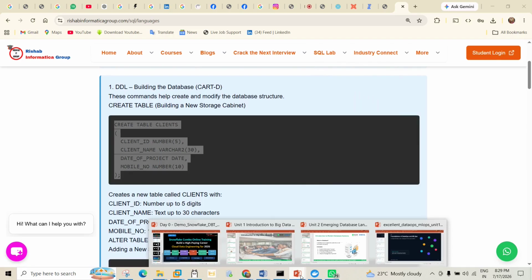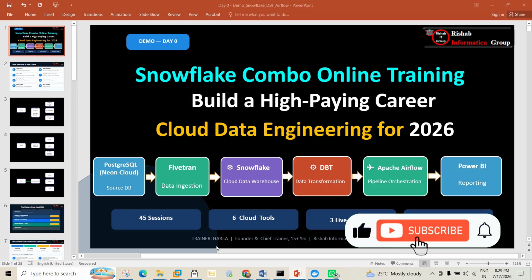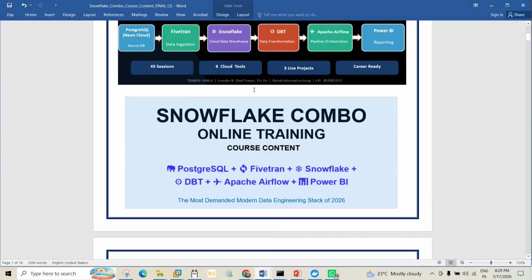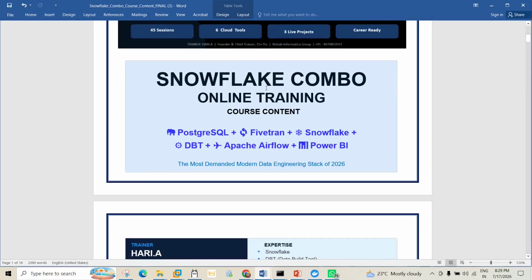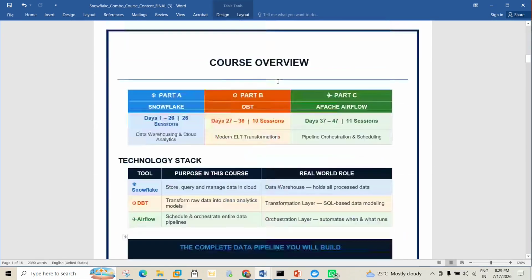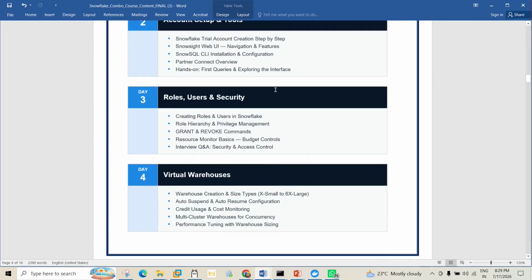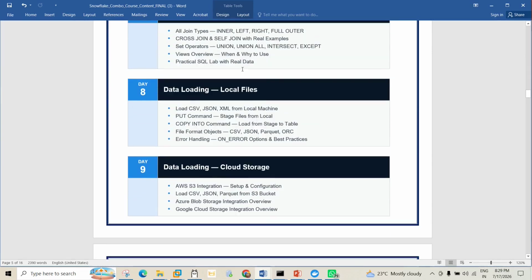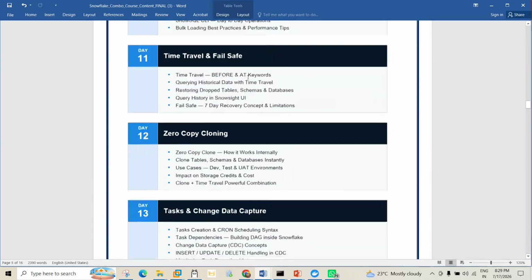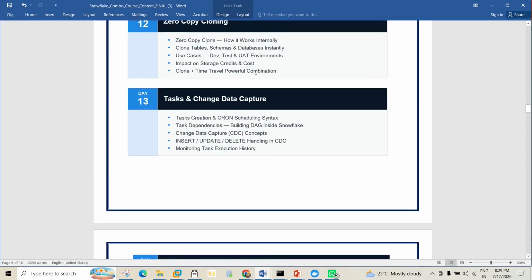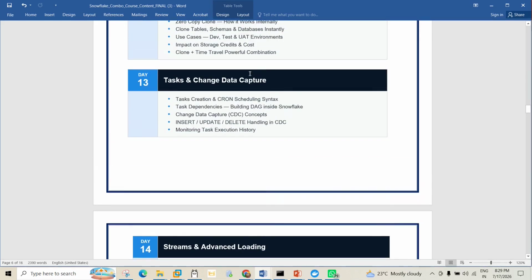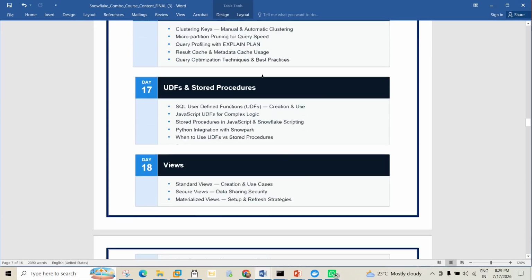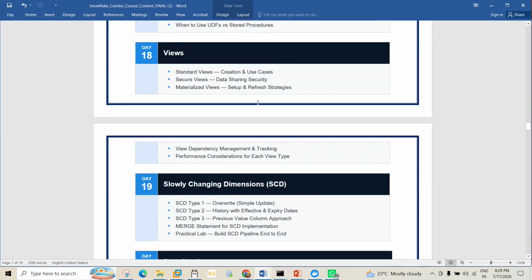Let me come back to our Snowflake. Yeah, we are in the course content. The course content I mentioned everything: what we are going to cover, each and everything, daily. Roles and users and security, virtual warehouses, up to 26 sessions, it will go purely Snowflake in a very advanced way with real-time projects. Zero copy cloning, time travel, change data capture, the CDC capture, data masking and security, performance tuning, UDFs, stored procedures, views, materialized views and all.